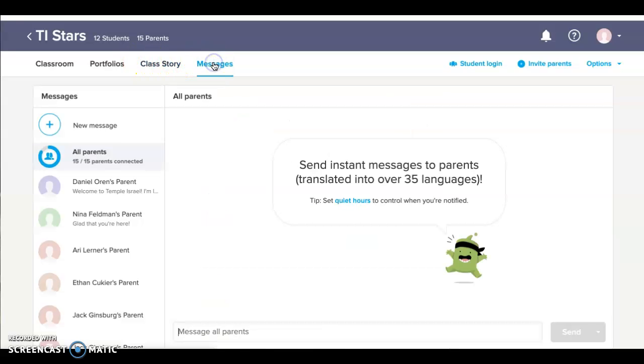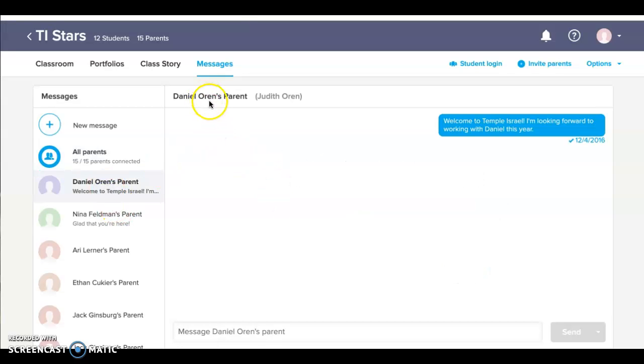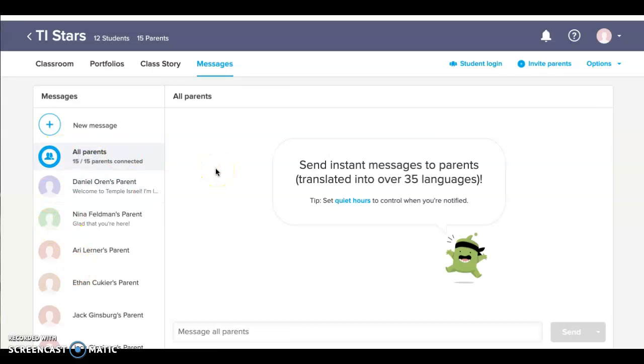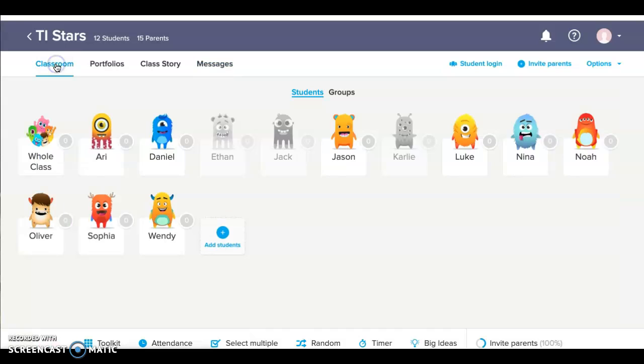Okay, so the other thing you can do is send messages with the kids, to the parents. And it's basically an instant message. Daniel's having a great day today, whatever you want to say. So I can pull up Daniel's parents. Daniel's having a great day today, and then I can send it. You can send it to all the parents if you want. The kids played in the rain today and they're all soaking wet, so watch out when you pick them up. Whatever you want to send. Okay, so let's go back to classroom.